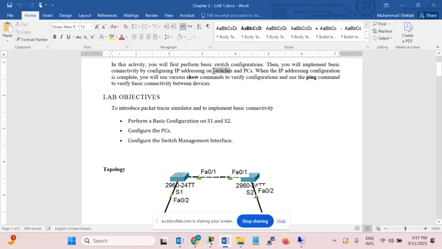But what we will do here is configure a virtual interface on the switch. We call it a switch virtual interface, or SVI. By configuring the switch virtual interface, we can assign an IP address to this interface. So you will implement basic connectivity by configuring IP addressing on switches and PCs.